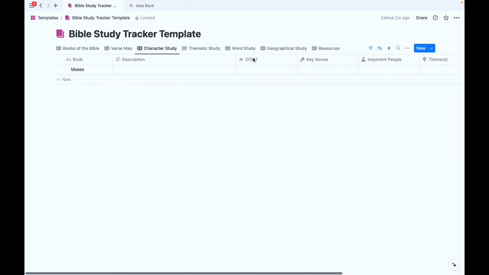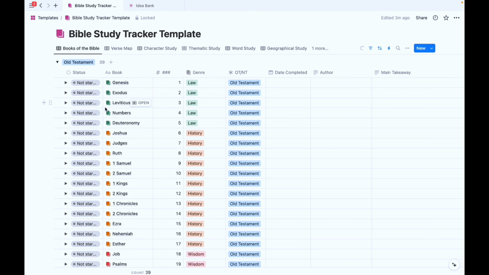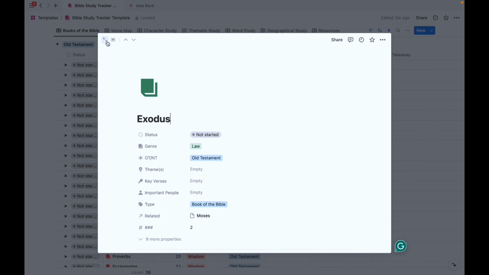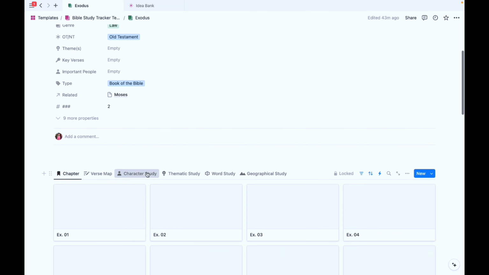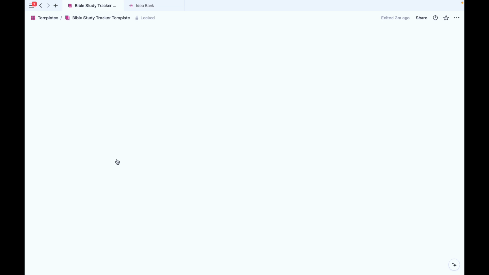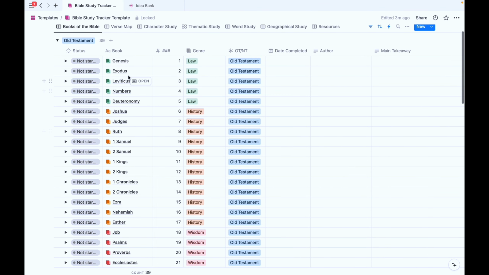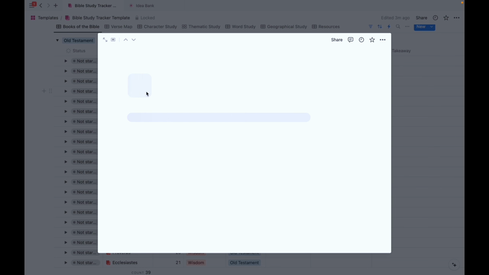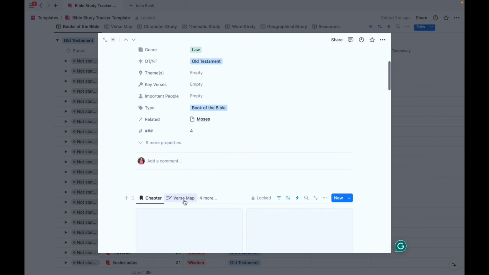And so the cool thing about this now is when we go back to the books of the Bible and we go to Exodus, right? Obviously, when I go to character study, Moses is going to be here, right? Now let's go back. When I go to, I should have put Leviticus, but when I go to Numbers, Moses is also going to be there. As you can see, he's already there already, right? So we're going to go to character.